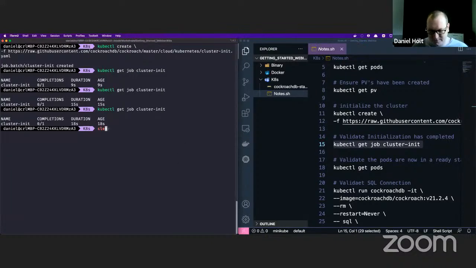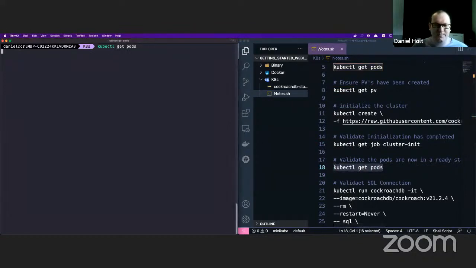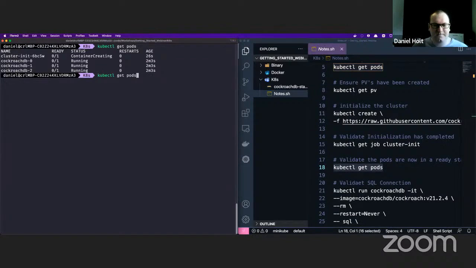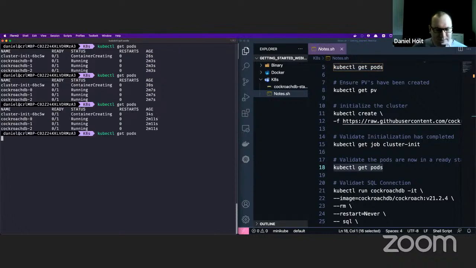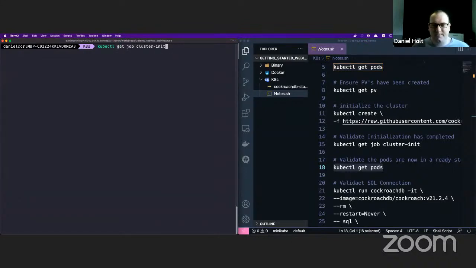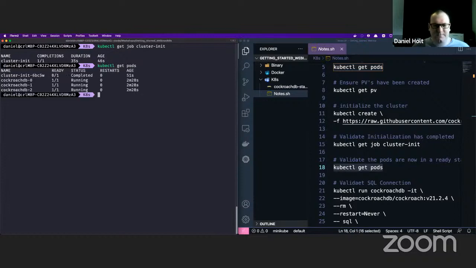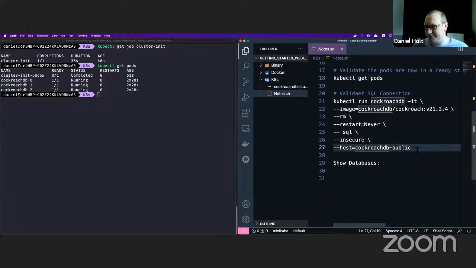Yeah, just waiting for it to complete. And we can also do get pods to see the pods becoming in a ready state as well. That'll take a couple of minutes to do. So, job's completed now. So if I do get pods, there we go. All of my Cockroach DB pods have now switched into a ready state. And we have an active Cockroach DB cluster at this point.